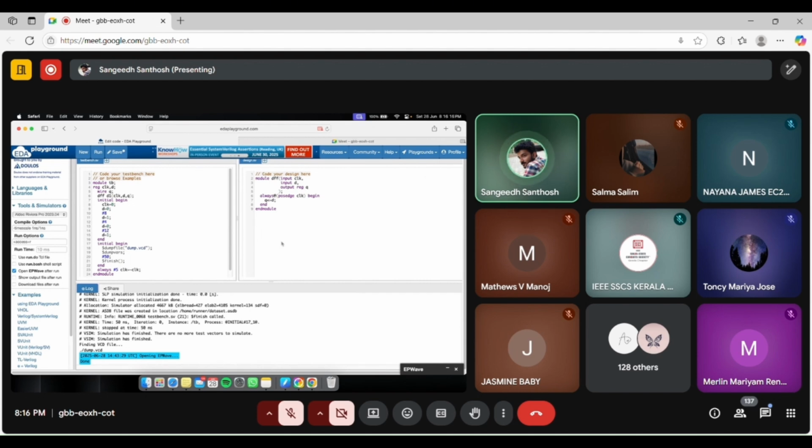Any doubt in this? You understood how to write the test bench for this? How to write the clock? How you write that mapping? All things are clear, right?